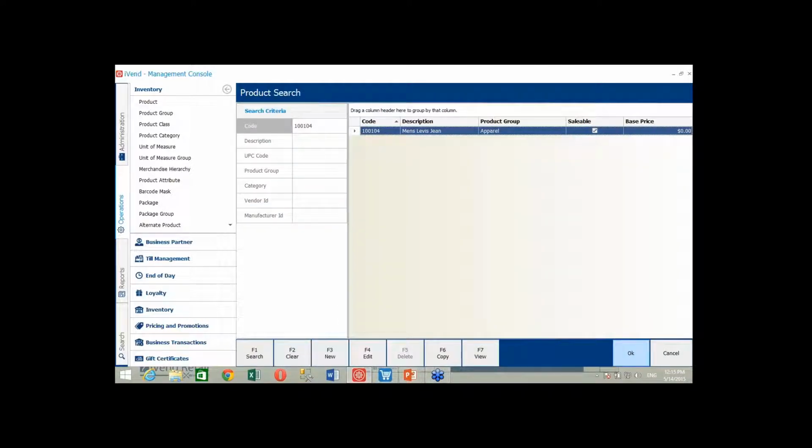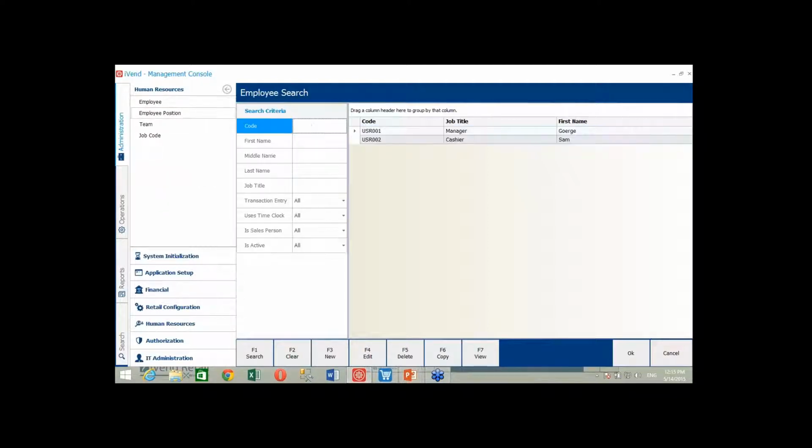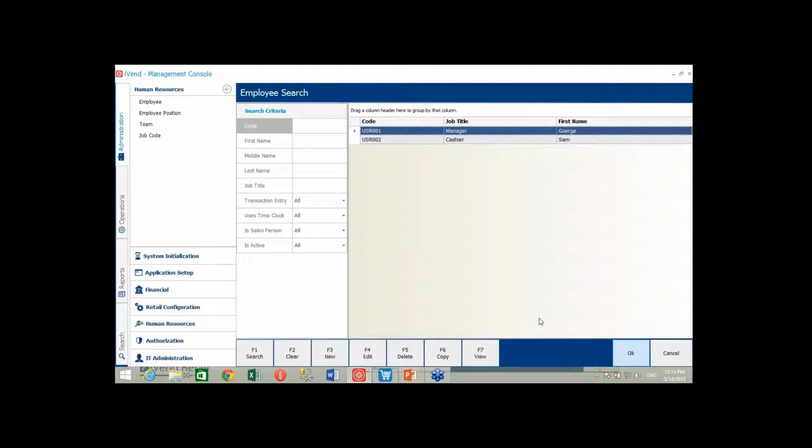Now to populate this alternate language over my point of sale, first I have to enable my point of sale user with this particular culture info. For that, I'll go for administration, human resource, my employee. I'll open the employee who is going to log in over my point of sale, click edit over here and apply his preferred language or culture info as Spanish. Now I say OK. So let's go to the point of sale and see the impact of this configuration.